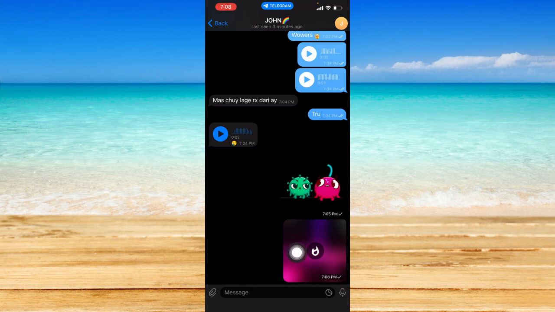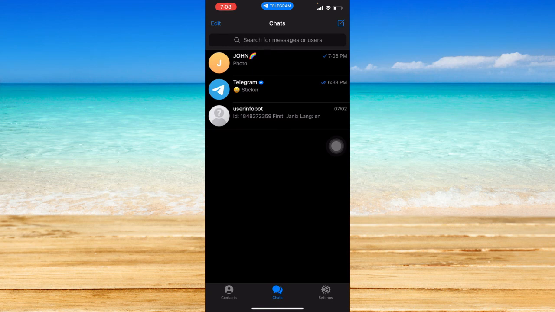So for example, if that person clicks to view the photo, after 1 second it will immediately self-destruct within the chat and be removed from the chat. So that is how you can basically send self-destructing photo in Telegram.